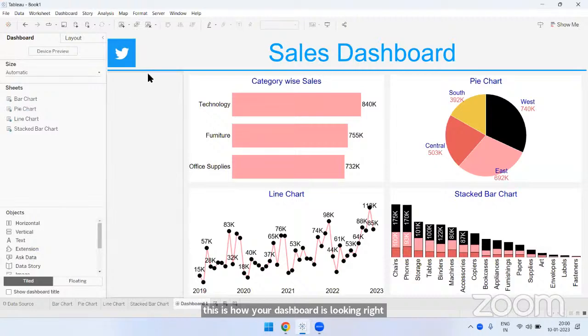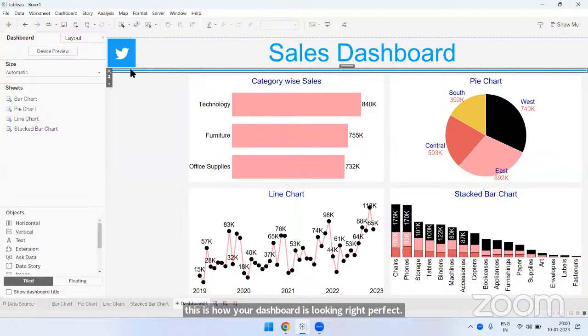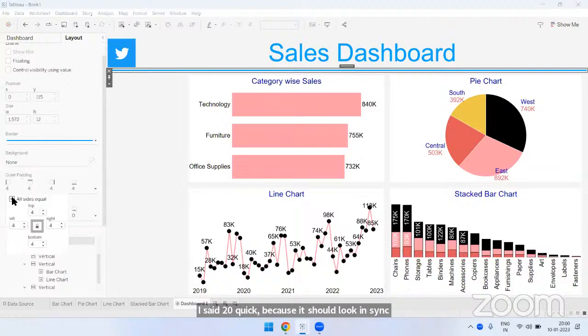Perfect. Now you can also apply the padding from left and right, from left hand side and from right hand side 20/20, because it should look in sync with this. That's why you can apply the padding. From left it should be 20 and from right it should be 20.